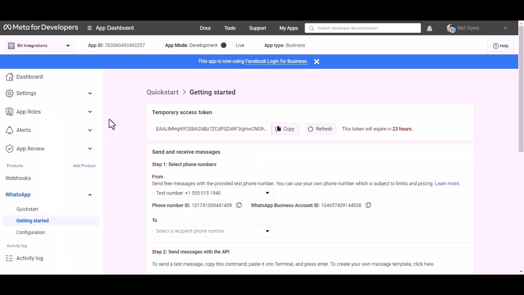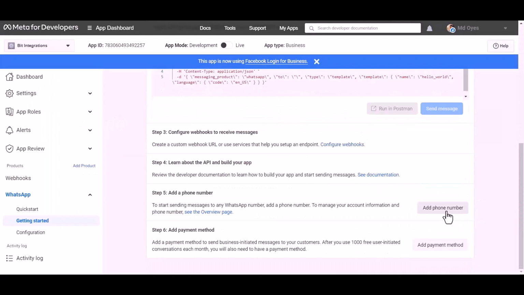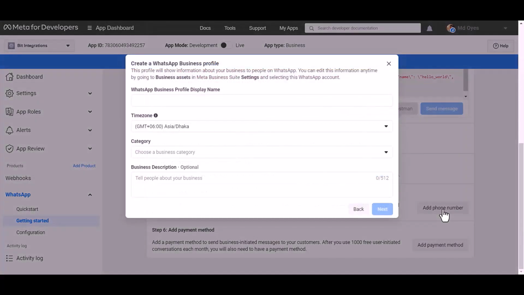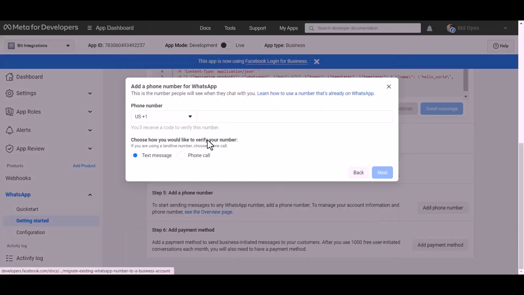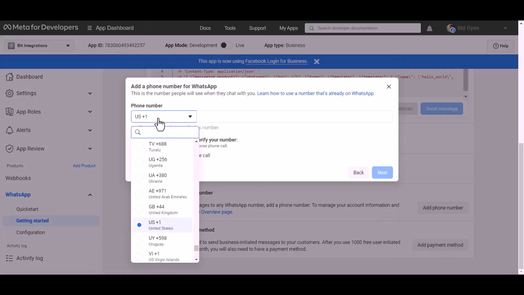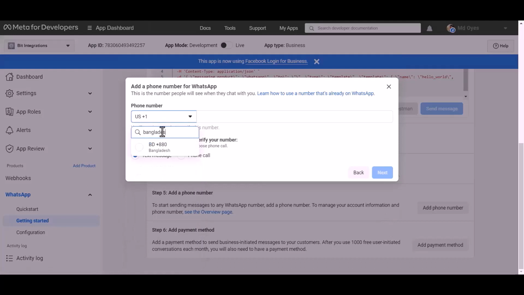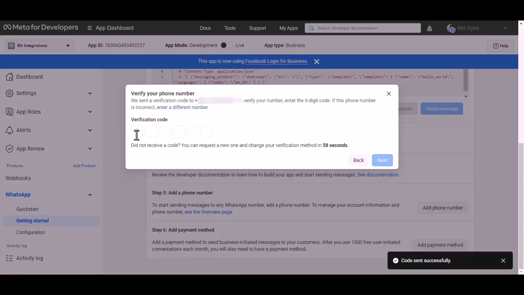Now go to the Meta Developer App ID dashboard. Add a phone number. Give here a meaningful name. Choose a category, automotive. Next. Give here your WhatsApp phone number. Next. Give here the verification code. Next.